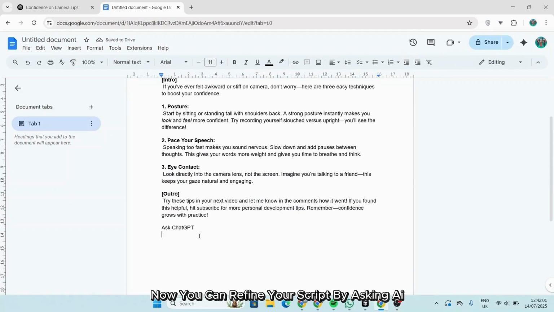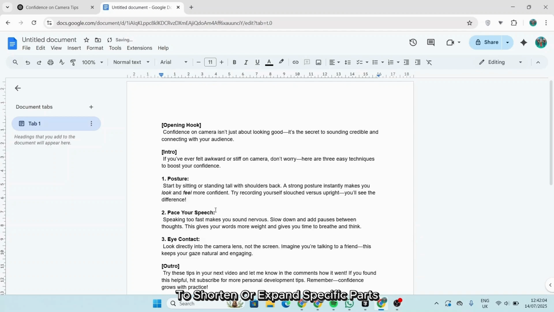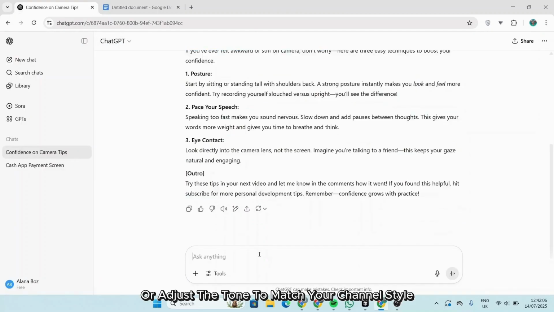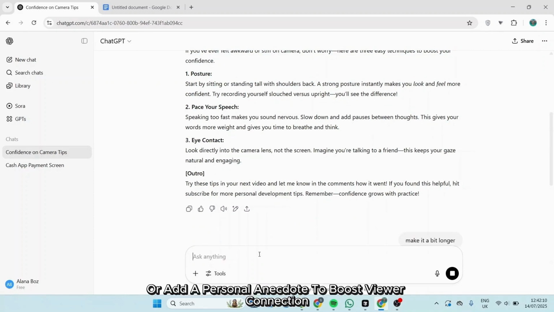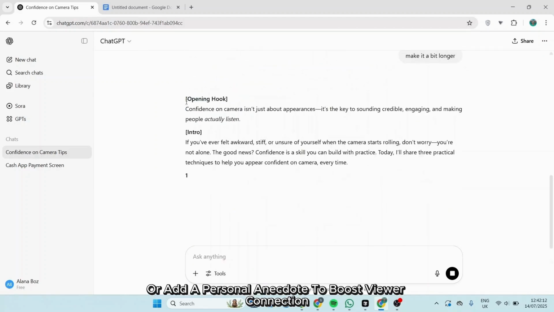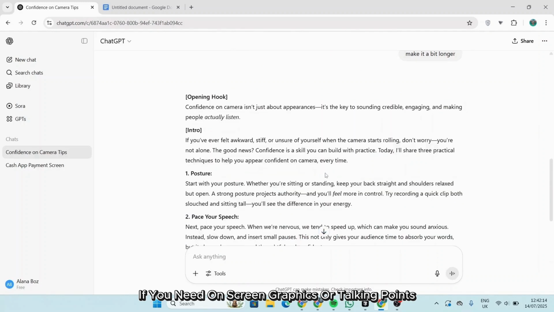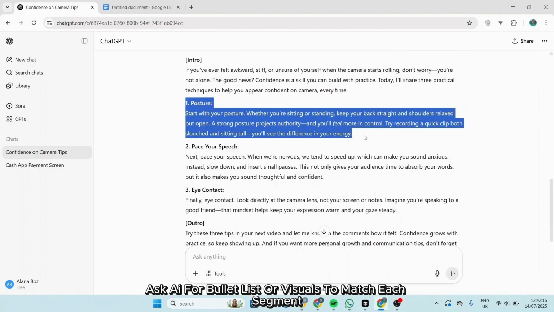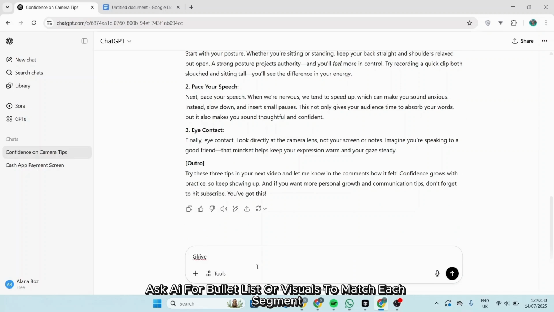Now you can refine your script by asking AI to shorten or expand specific parts or adjust the tone to match your channel style. Use prompts like make the hook more engaging or add a personal anecdote to boost viewer connection. If you need on-screen graphics or talking points, ask AI for bullet lists or visuals to match each segment.